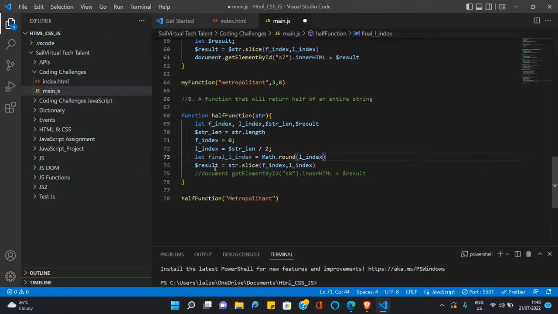Okay, so the result here will be string str dot slice f index, and this would rather be final underscore index. So this is the same as saying 0 comma 7, because the f index here represents 0, and this new index we are using for our final index represents 7. So this should probably work now.